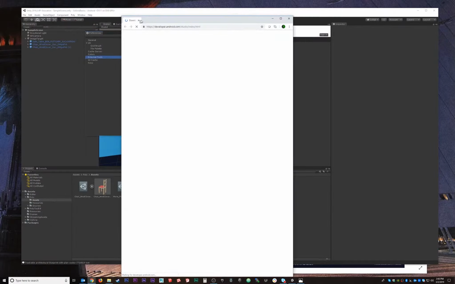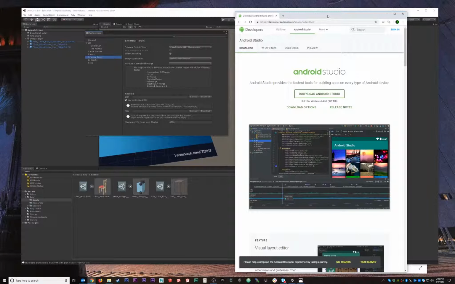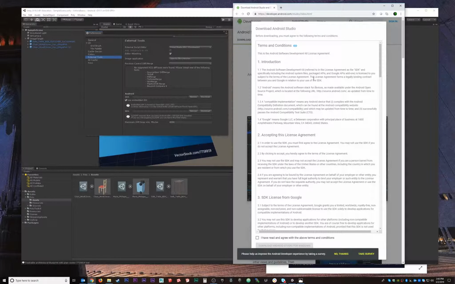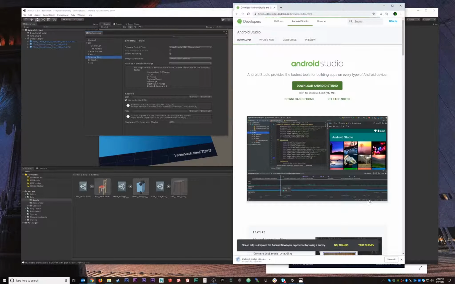Now for the Android SDK, you can hit download and it'll take you right to a website for Android Studio. Okay, so this is software that we're not necessarily going to learn. We don't really even need to know how it works, but unfortunately you have to install it to get access to the Android SDK. So we're going to go ahead and download that. Agree, download Android Studio.